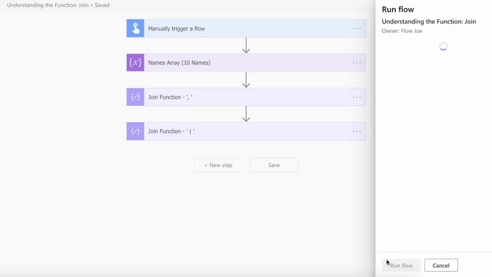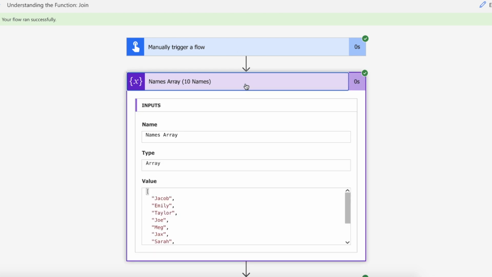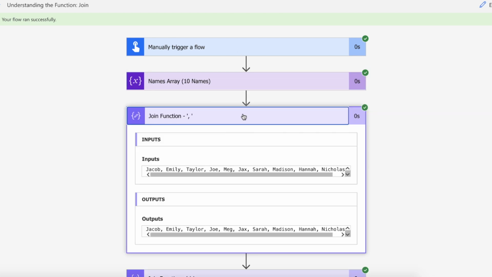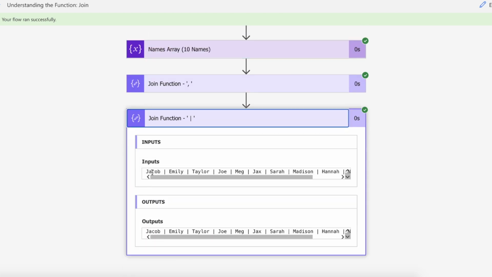Kick off the flow. Okay, so our flow ran successfully. We've got our 10 names in our array. And now we have a string of Jacob, comma, space, Emily, comma, space, Taylor, etc. for all of the different names. And then we have the pipe example where we've got Jacob, space, pipe, space, Emily, space, pipe, space, Taylor, and so on.